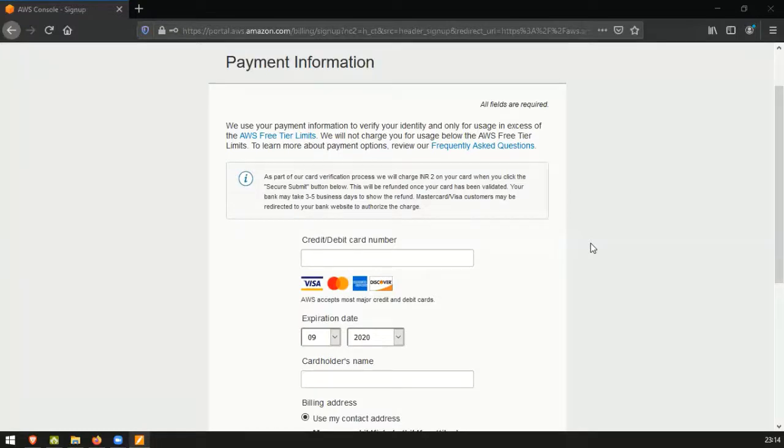So the next page that we got is payment information. In this page, you have to add your credit card or debit card details, and you have to use the same address as your credit card or debit card. The billing address should be the same, and they will charge you 2 rupees, which will be refunded within 3 to 5 business days, which is a free tier version. They are using these details just to confirm your card details for your future use in AWS. So I will complete these details and continue this video on to the next procedure.